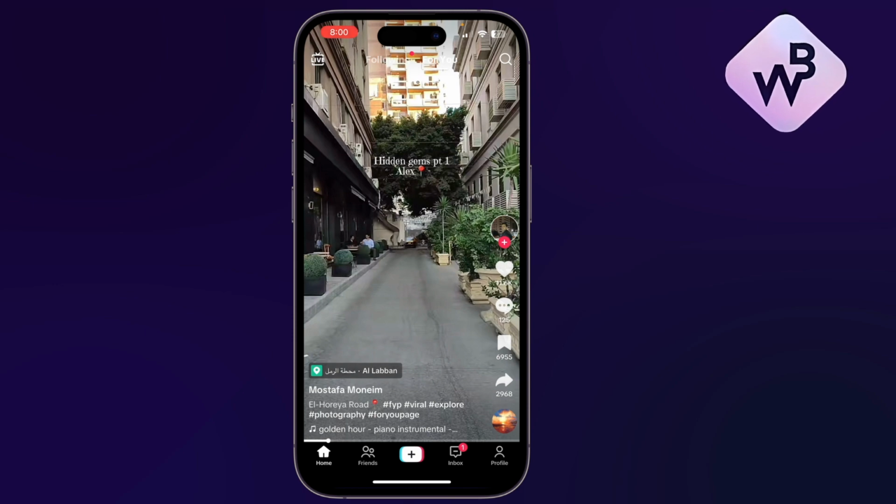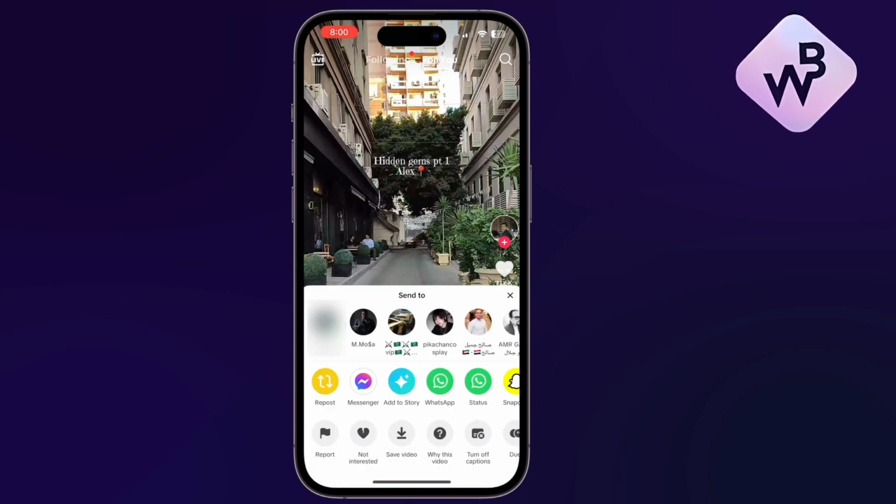However, you should know that if you do not find the option, the repost button here, that means this account has not enabled this feature and there's nothing you can do about it. So you can go to another video and repost it.